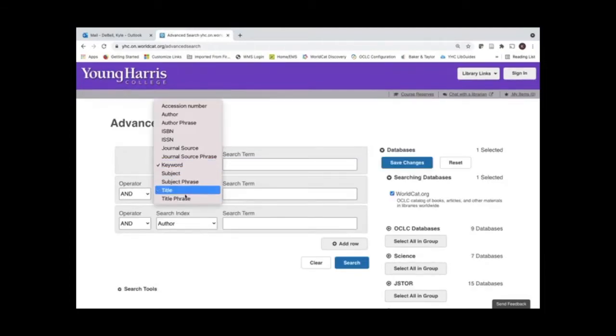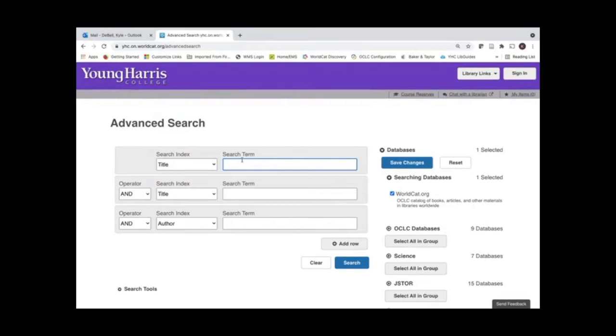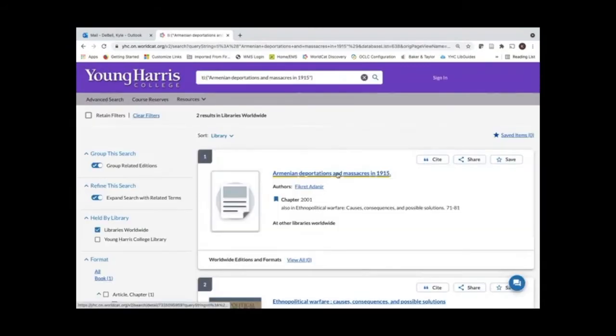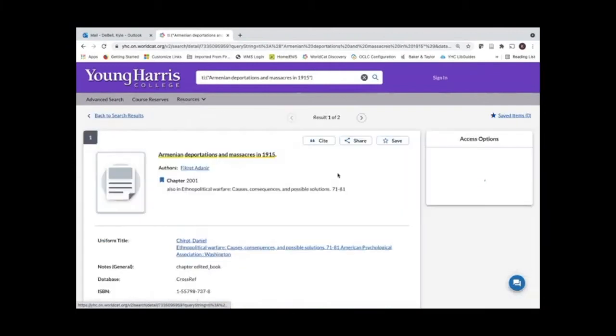So yeah, you want to change that to title. Then you want to put the title of the work in the search bar. You want to go ahead and hit search. You want to go ahead and click on the title of the work. And then now you can just request the item through Interlibrary Loan.